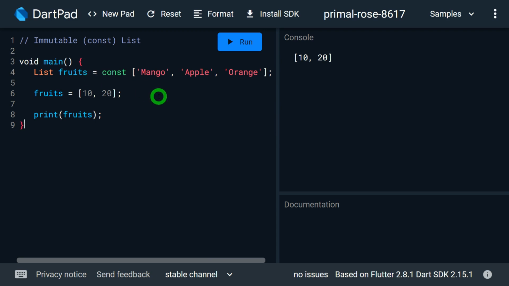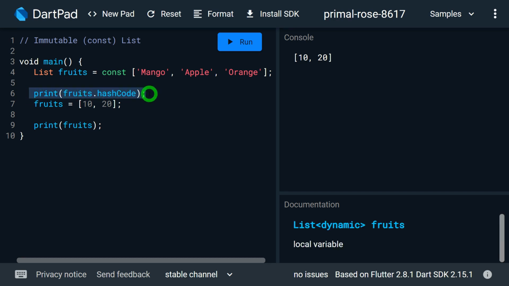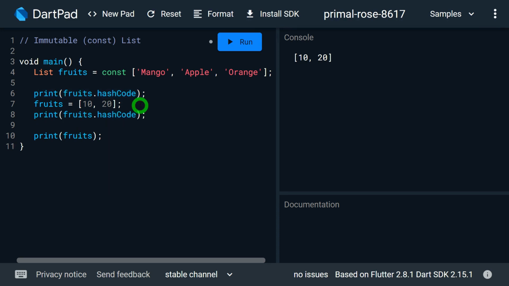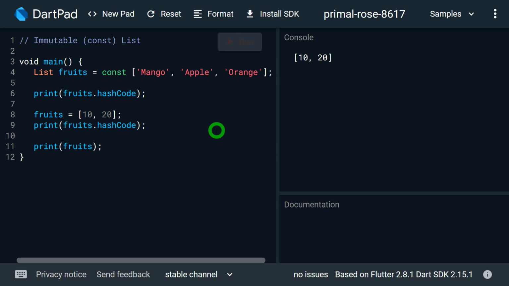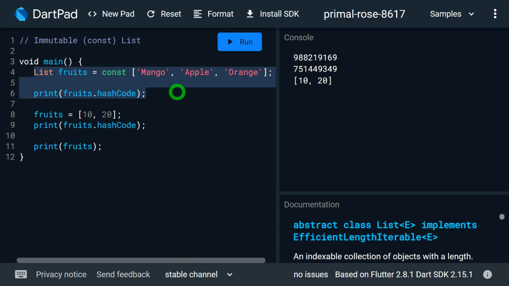Now don't say that this list is constant and I have modified the values of the list. No, the values of the list are not modified. Instead, Dart has created another list object, and that new object is assigned to the fruit list. You might ask, do you have proof? Yes, I have proof. Simply print the address of this fruit. Here I'm printing the address of this list, and here also I'm printing the address of the list. Now when I run this program, at this place I'm getting one address, and after assigning the values 10 and 20 to the list, I'm getting a different address. So it means the list that I have here is different from the list that I have here.